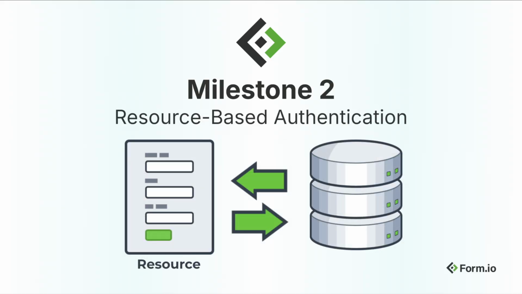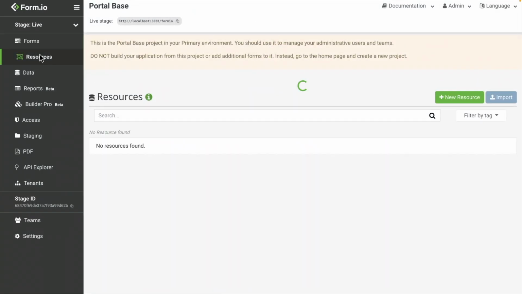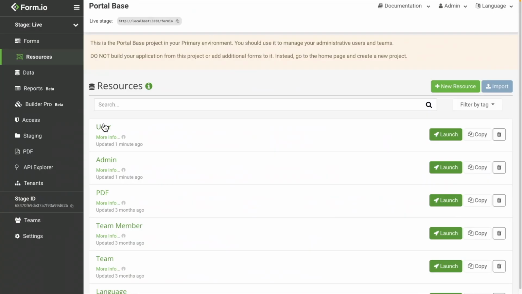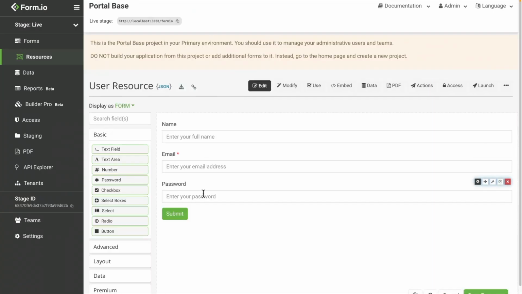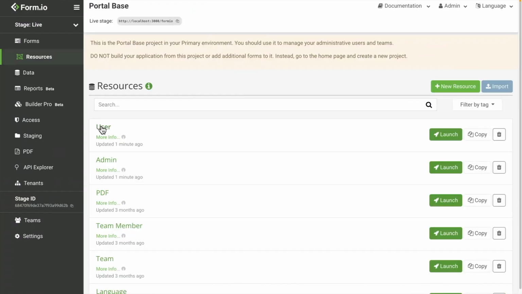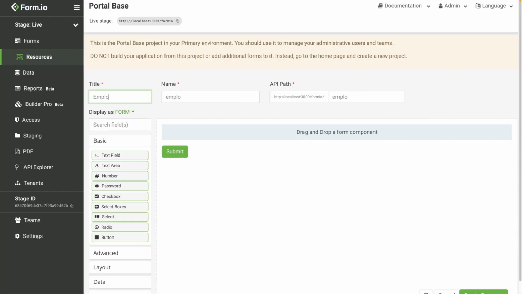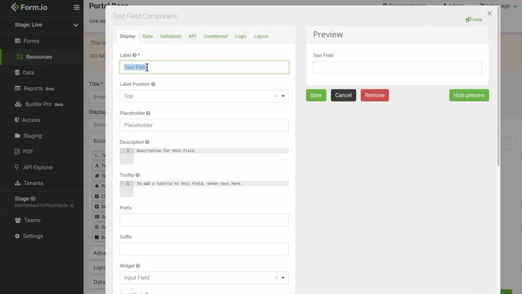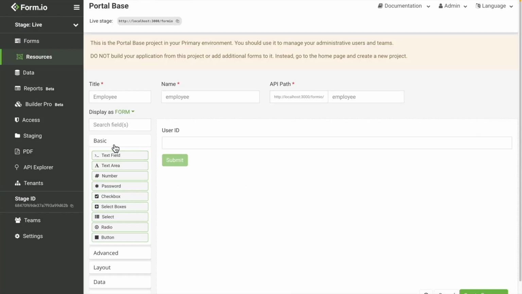Resource-based authentication in Form.IO starts by defining a user model. Each user type is represented as a resource with fields like a user email and password to form the foundation of resource-based authentication. Every project in Form.IO includes an admin and user resource, which we will use for this exact purpose. Create new resources or modify the existing default resources to fit your organization's data model needs.